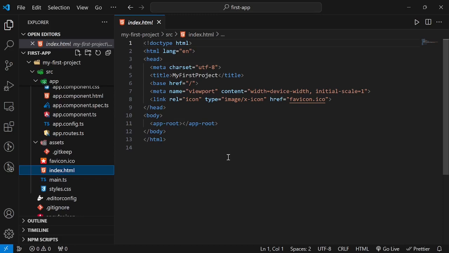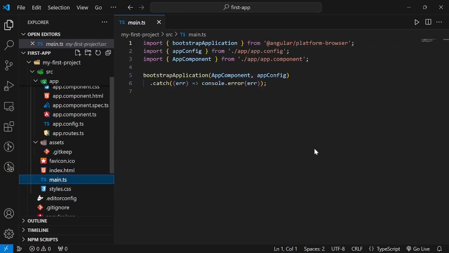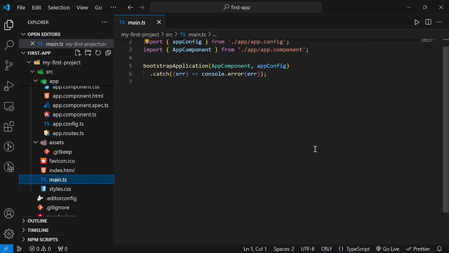Next is main.ts. main.ts is the file that is the main entry point for your Angular application. It is where your app is bootstrapped, or initialized.